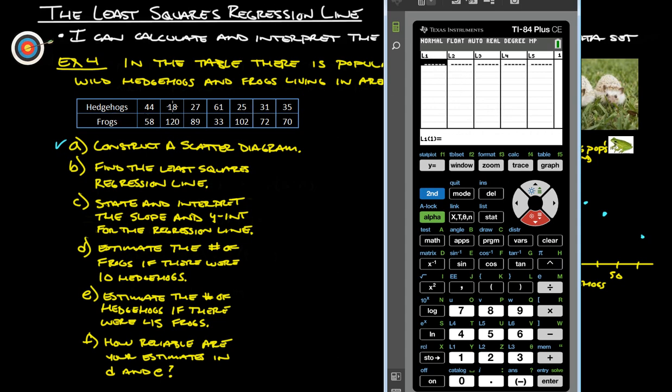Hedgehogs comes first, so I'm going to put that in list 1, and frogs is second, and I'm going to put all that data into list 2. So we will simply enter in all these pieces of data, and then we're going to calculate it.